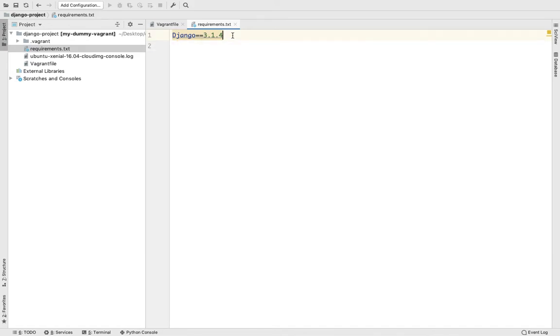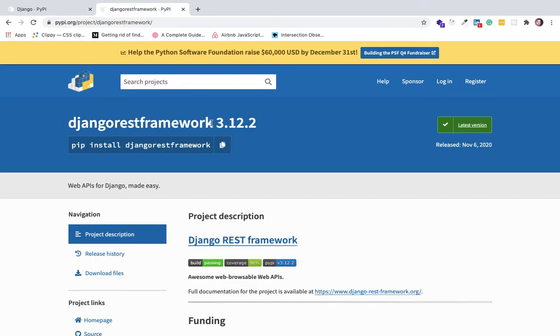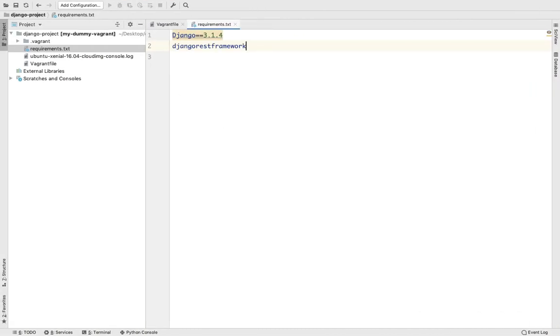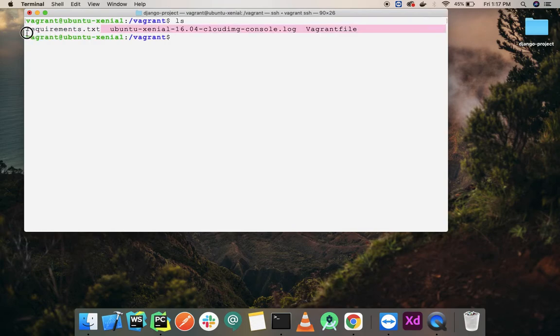Now the next thing is Django REST framework. The latest version of Django REST framework is 3.12.2. So just copy it and type 3.12.2. Now if you quickly type ls in the /vagrant folder in the Vagrant server, you can see that our requirements.txt file is properly synchronized with our Vagrant server.